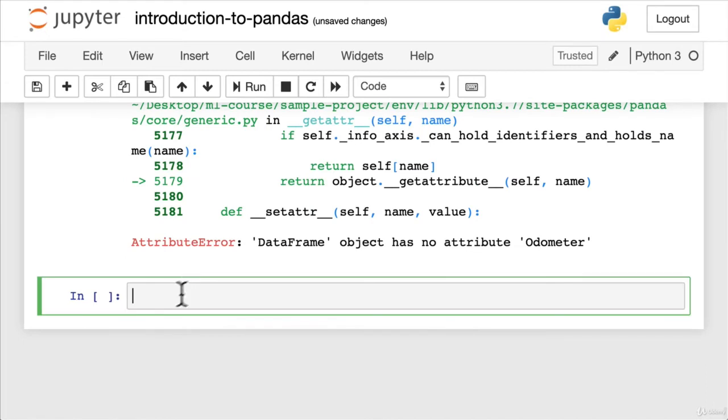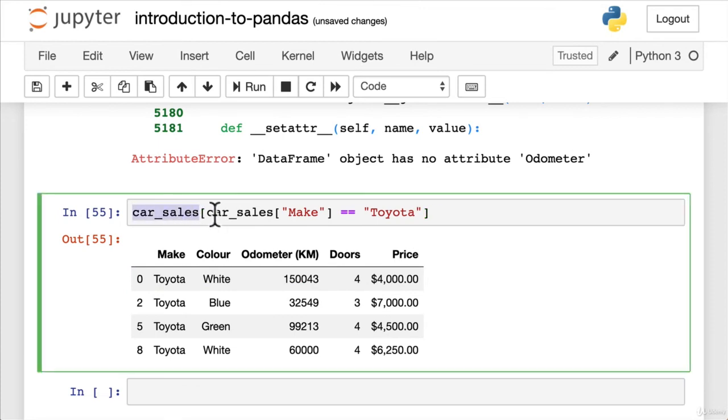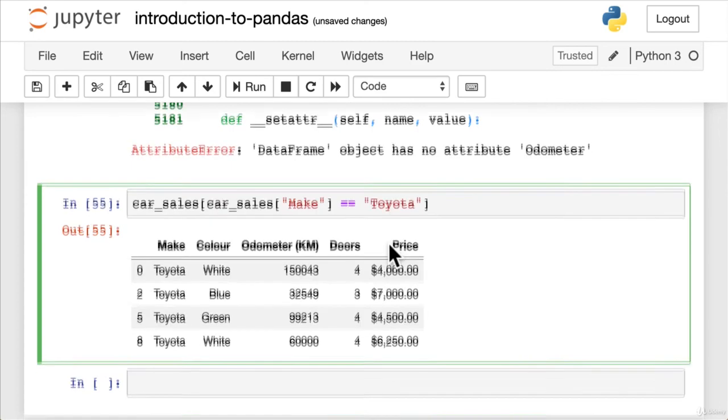And now one last thing before this video gets too long is that if you wanted to select a single column but put a little bit of a filter on it, let's do it with the make column, but we only want rows with the car make Toyota. So can you decipher what's going on here? We're saying car sales, okay, and then we're passing it this little condition here. This is called Boolean indexing. Let's hit Shift Enter to have a look. So this is going to say, hey, Pandas, give us a car sales data frame, and this condition is I only want the car sales data in the make column, which are equal to Toyota.